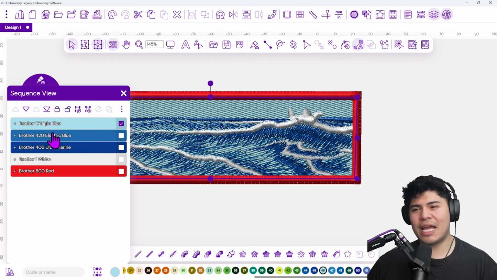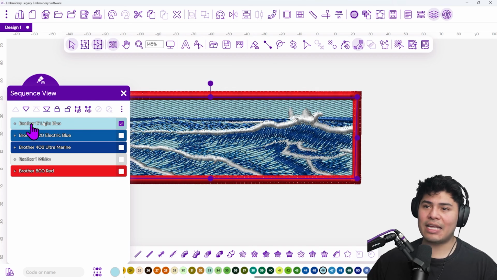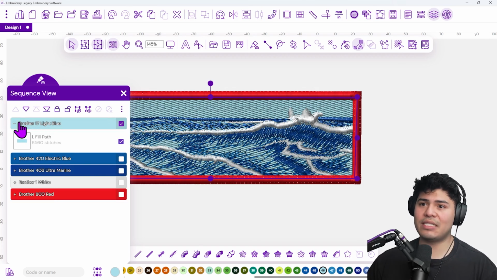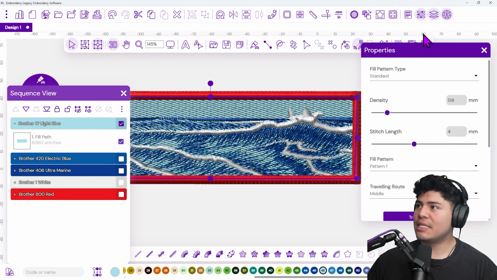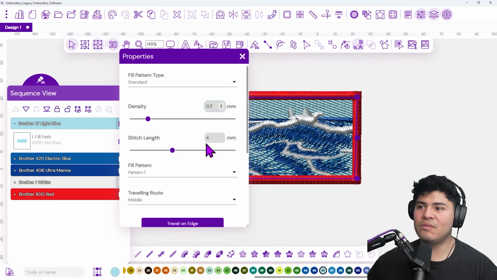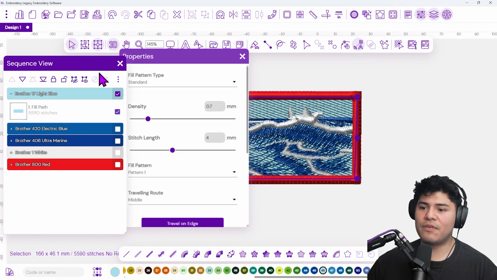But we can't just leave it like that. Let's actually add some underlays to it, because remember, we took off the underlays from the recipe. So while selecting that light blue, which we just created, let's next go to our properties, and the density is at 0.6. I could make it 0.7 if I wanted to. The stitch length is currently at 4 millimeters. Let's leave it at 0.6.